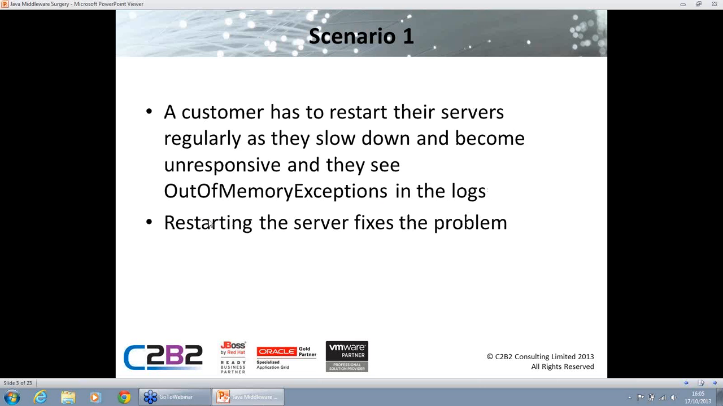Okay, so I'm going to go through the first scenario. This is the situation where a customer has to keep restarting their servers regularly. They see them slow down gradually over the course of the day, becoming more and more unresponsive, and then in the log files they're seeing out-of-memory exceptions. They find that restarting the server fixes the problem, but this is occurring continuously, and they're having to do continuous restarts in order to get things working again.